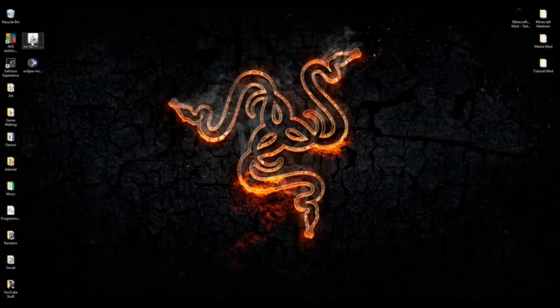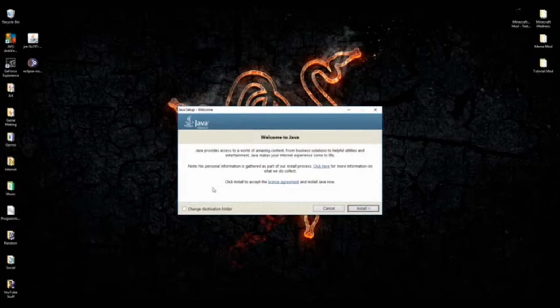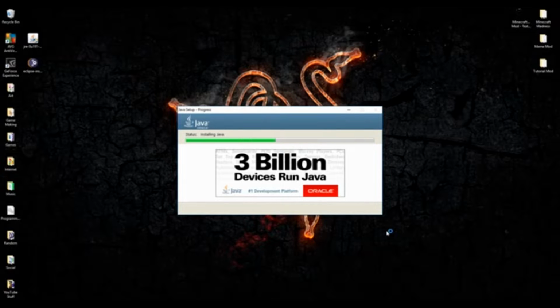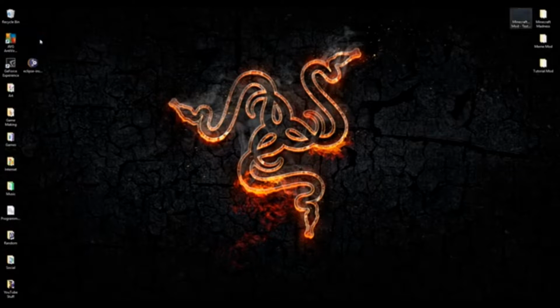Now we're going to run the JRE. Click yes. These all take quite a while. They're probably going to take longer for me because I already have it, so it has to remove the files I already have. That's fine. You want to click install, click OK. And there we go, that's done. So now we can click close and remove this.